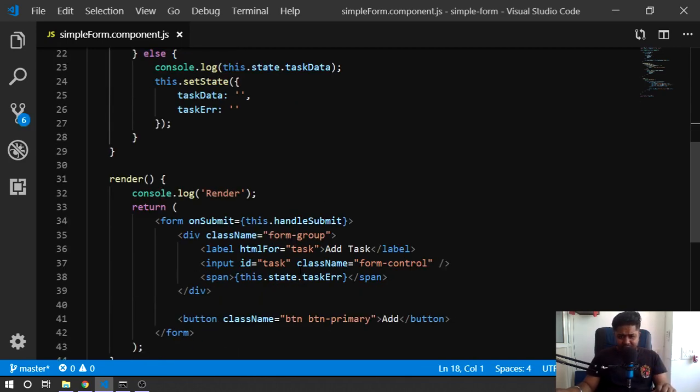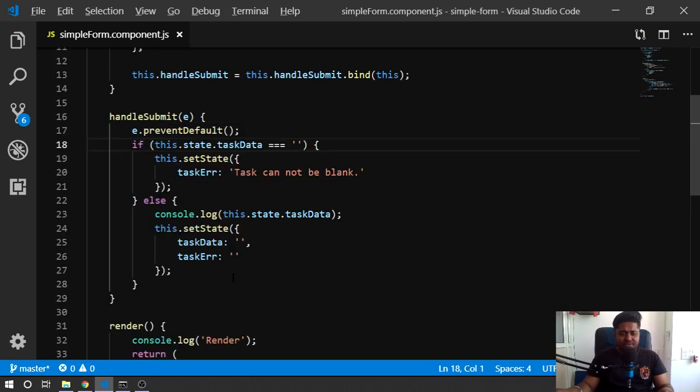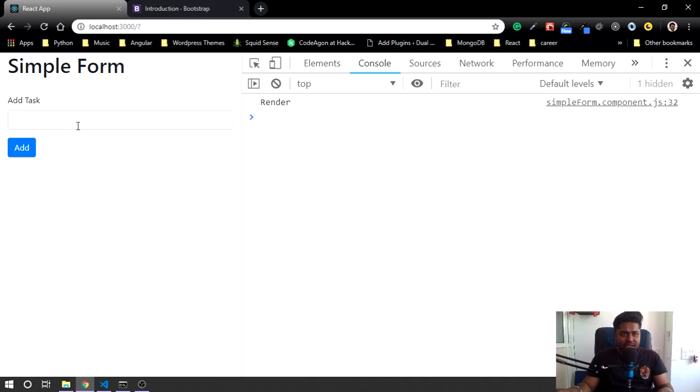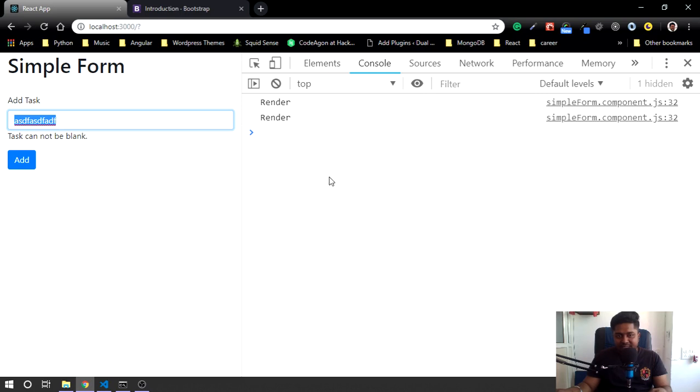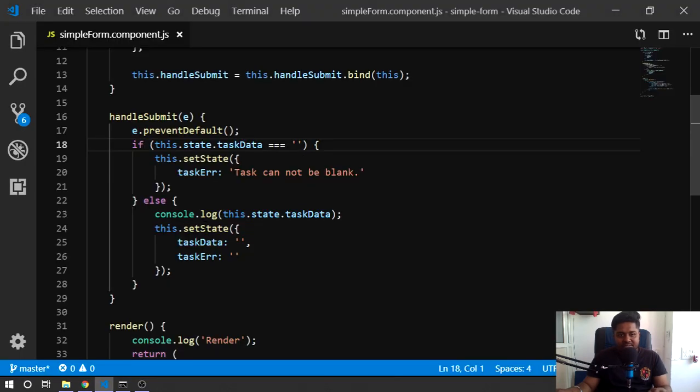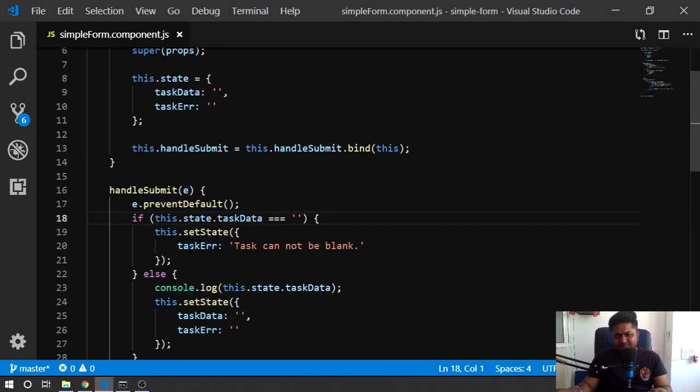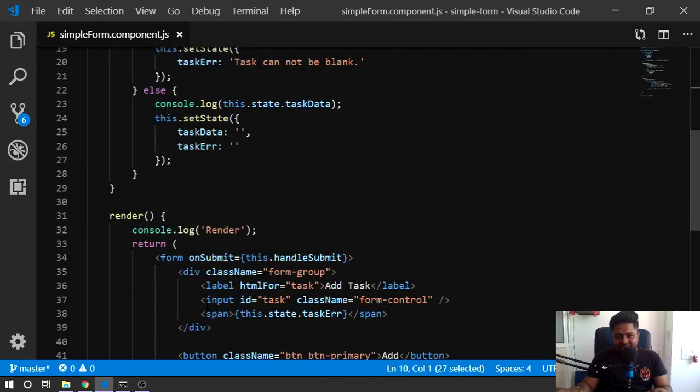However, that might not work. So say for example, if I try to enter something in my form and hit on add, you'd see that it gives me "task cannot be blank," and this text doesn't get displayed in here. So essentially it is generating the error all the time. It is actually quite meaningful because taskData is blank all the time. It is not something that holds the value of the input.